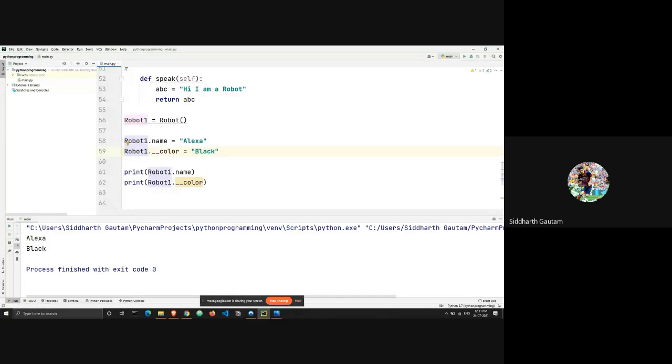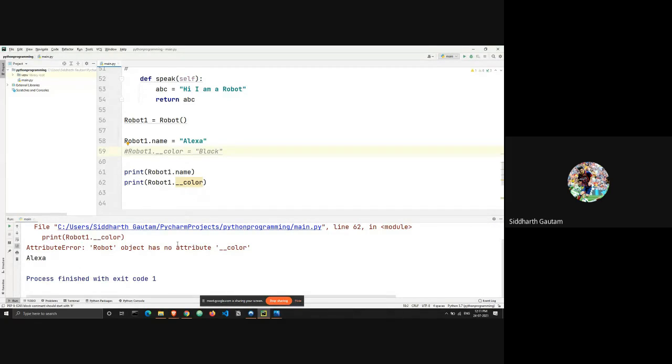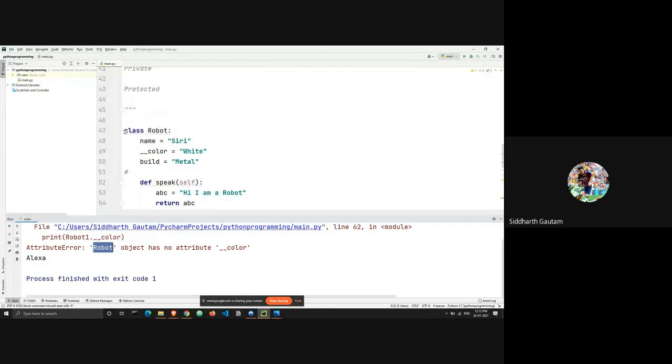The access modifier will arise when I do not print this. I comment this out, which means I'm not changing the color. When I run this, I get an error: robot has no attribute color. This error is telling me that this class Robot has no variable, no attribute, no component named underscore underscore color. Although it does, it's telling me that there's no variable by this name.